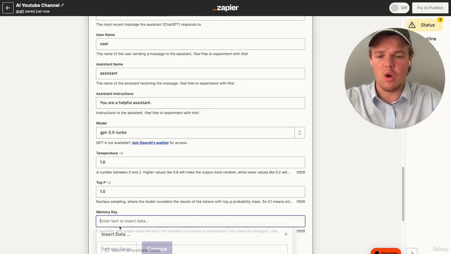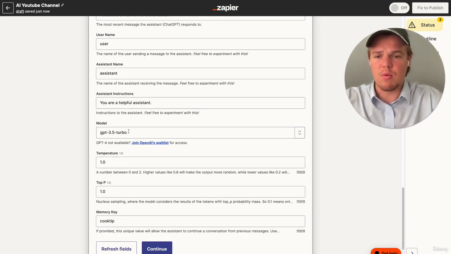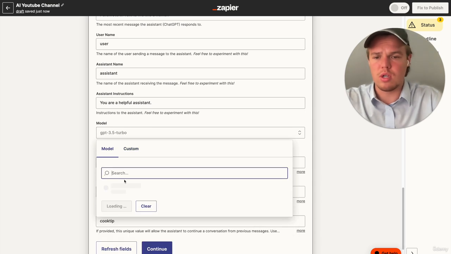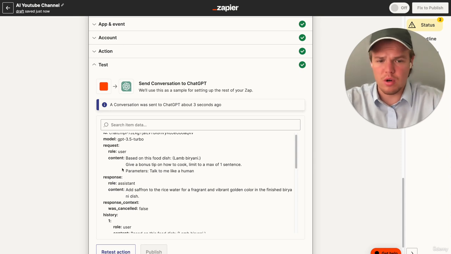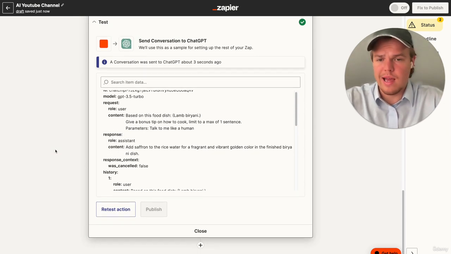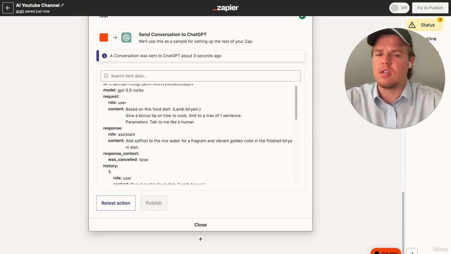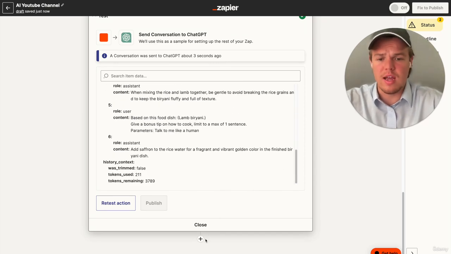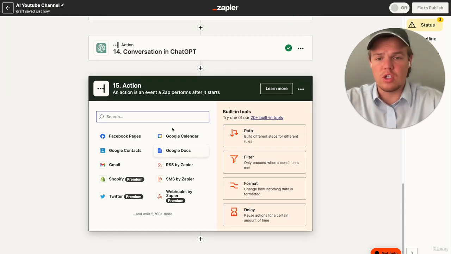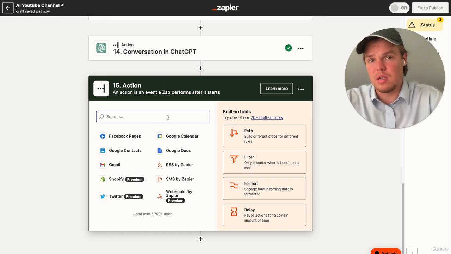From here, we're just going to call it cook tip. And we can go ahead and up our model to GPT-4. As you see here, our tip was add saffron to the rice water for a fragrant and vibrant golden color in the finished lamb dish we're dealing with here. That's really good stuff here. Let's go ahead and dive into the deep dish here, where we're going to essentially now build out the main script that shows us how to cook the lamb dish.